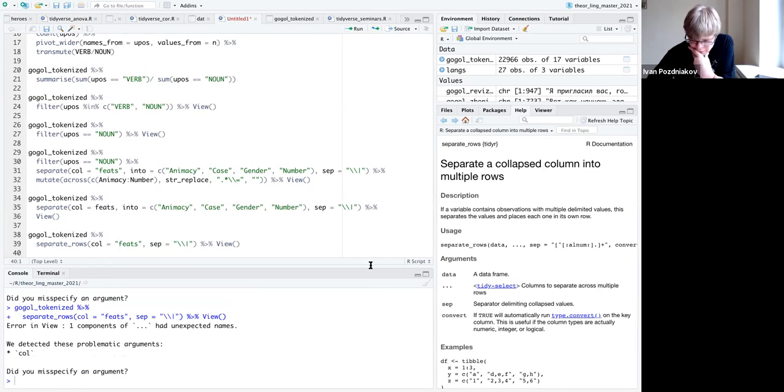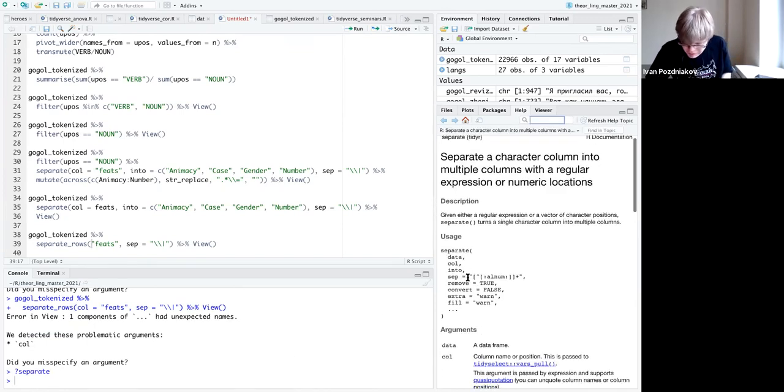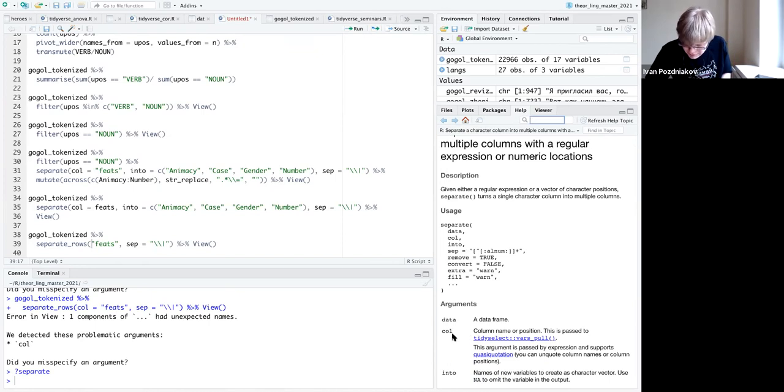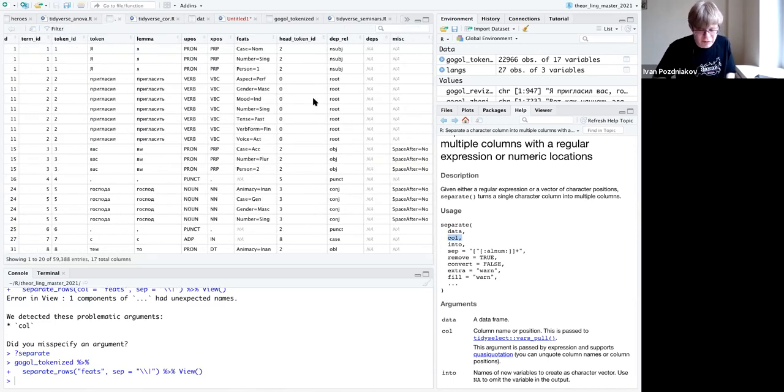Okay. Yes, I don't need to use it as a call argument. So it has a bit different syntax compared to simple separate, because simple separate uses a bit outdated selection, and you need to specify it as a call parameter, but here you don't need to do that. Actually, if you do it the same way, you'll get an error. And now it works. And look, now for every token that we have, we have several rows.